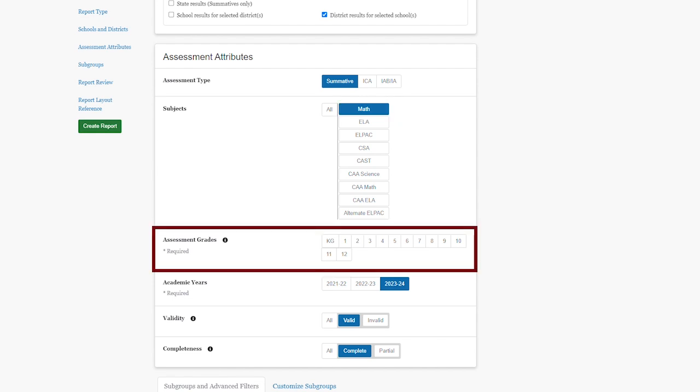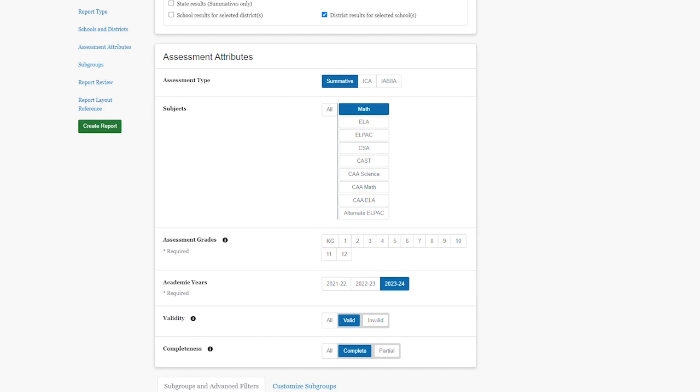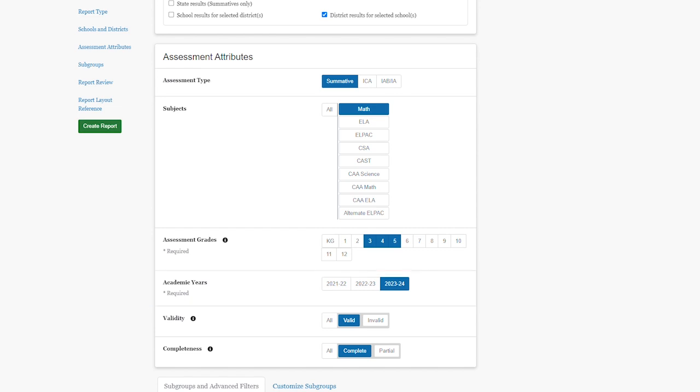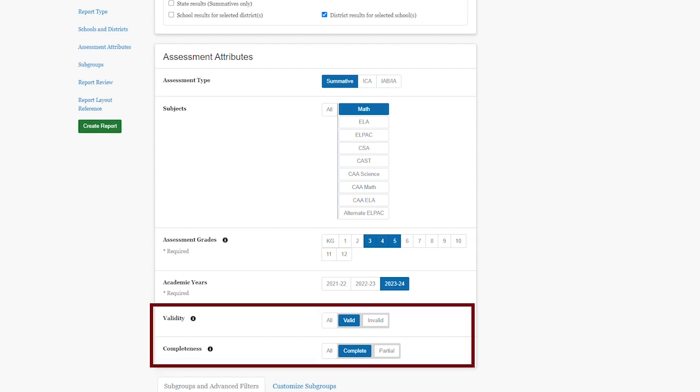Next, we need to select the desired grade levels. Now you can select one grade level or multiple grade levels. So for our report, we will go ahead and select the grades 3, 4, and 5. Academic years, the default is the most current year, but you can create a report from prior years. We'll go ahead and we will keep the most current school year for our demonstration. We're going to look at valid and complete results. So those are already selected.